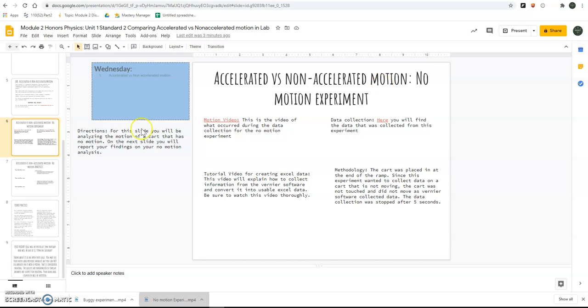Okay, so what you're going to want to do is right at slide 6, the Wednesday's activity, we're going to go over the no motion experiment. So remember, you have the no motion experiment, you have the buggy lab experiment, right? But now we're going to analyze it with Vernier. And then we have the uphill downhill. So right now we're just going to focus on the no motion experiment.